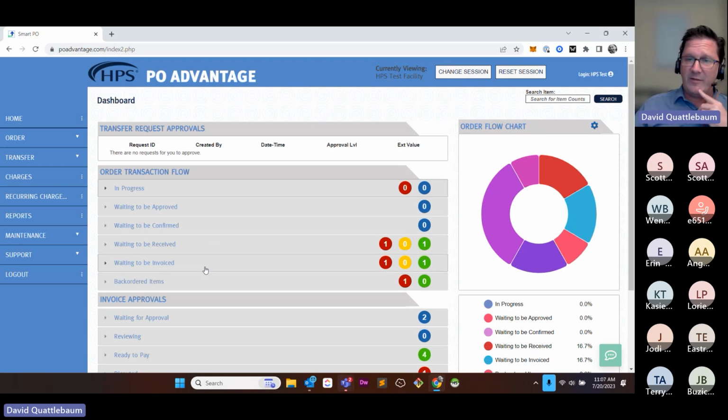Then, of course, we're waiting for the electronic invoice to come through. Any of those items that hit the confirmation that are going to be back ordered, they end up in a back order bucket so that we can take action. So that's kind of the order transaction flow.